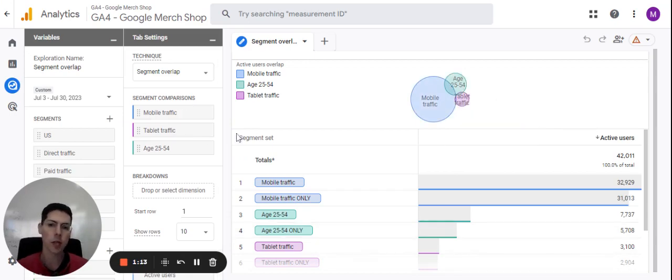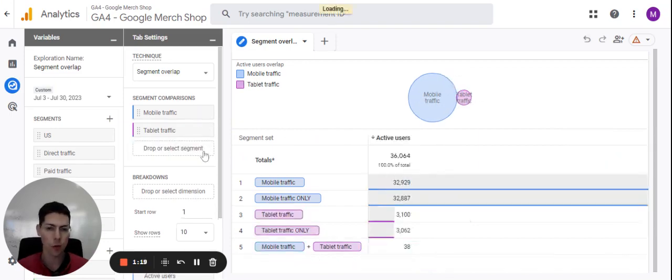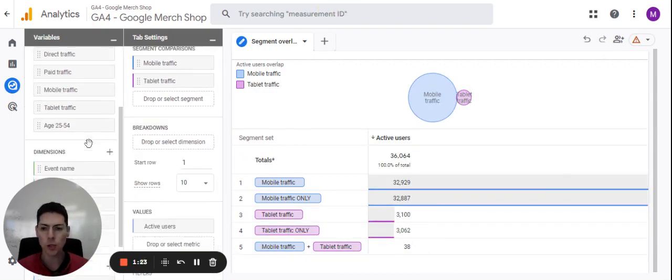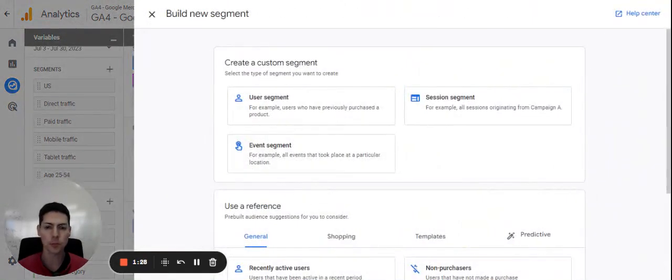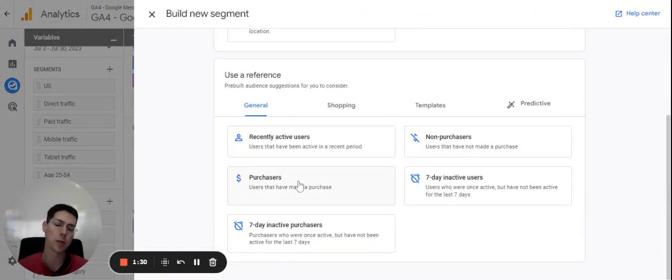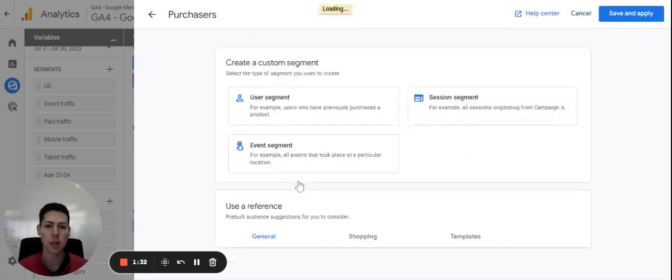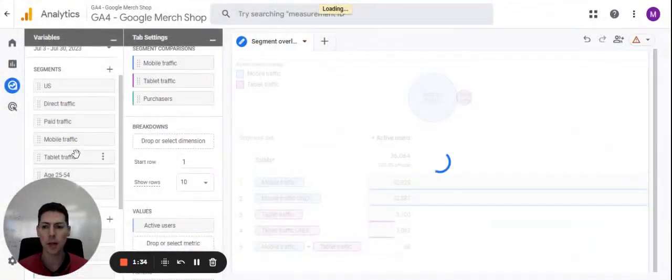Now, the default segment comparisons it gives you are mobile, tablet, and age 25 to 54 traffic. We're going to get rid of this age 25 to 54 because it's not that valuable in that context. What we're going to do is scroll down and add a segment called purchases. The nice thing is that all these e-commerce segments are already pre-built for us. So we're going to click purchases, and save and apply.